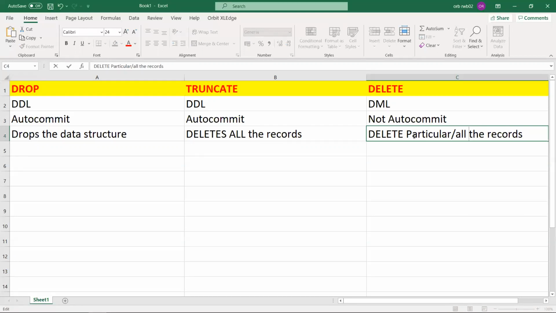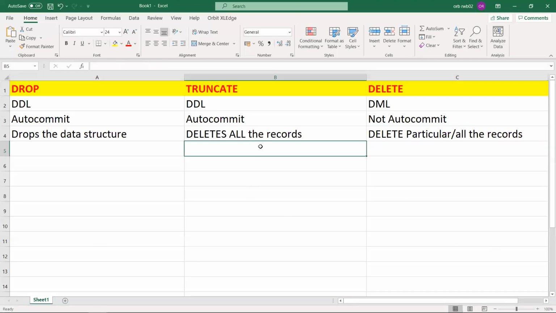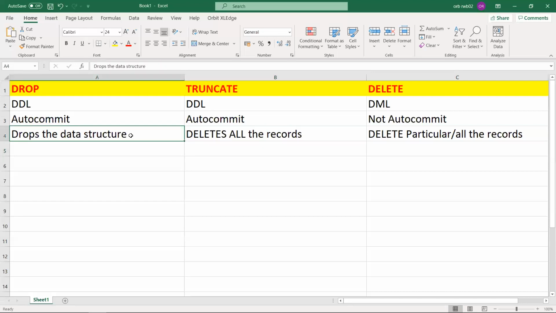In the delete statement, I can give delete from table where employee number equal to 100 so that only 100 will be deleted, or I can simply give delete from table so that all the records will be deleted. So this is the major difference between drop, truncate and delete. And if you see here, for truncate and delete, we are talking about the records, whereas for drop, we are talking about the data structure.